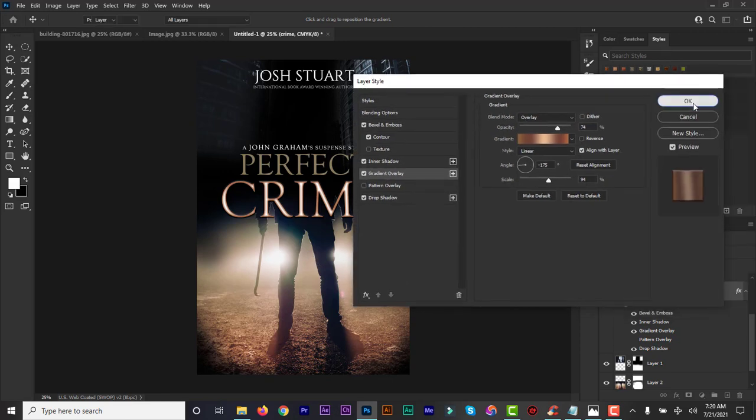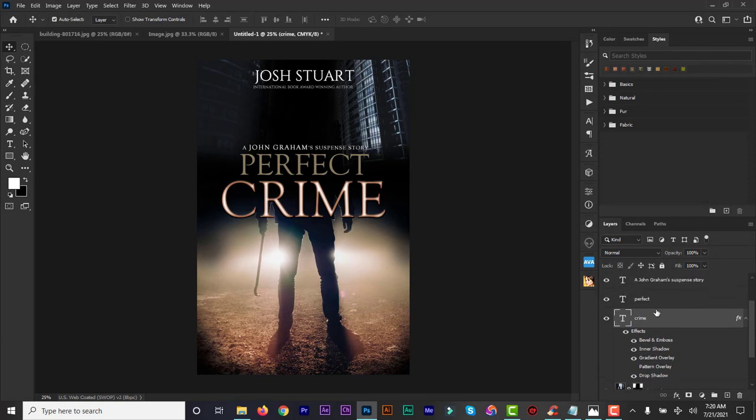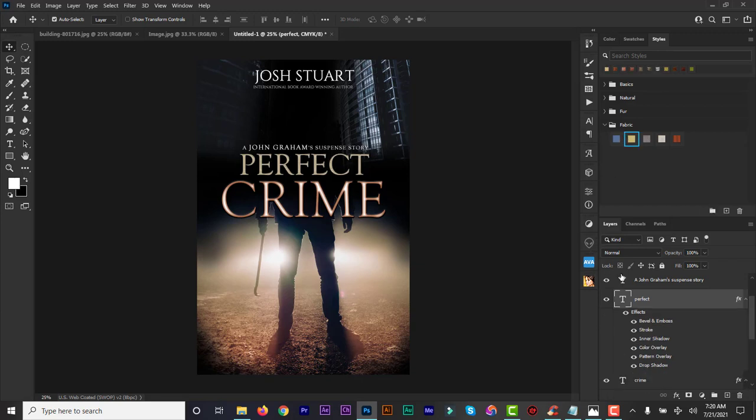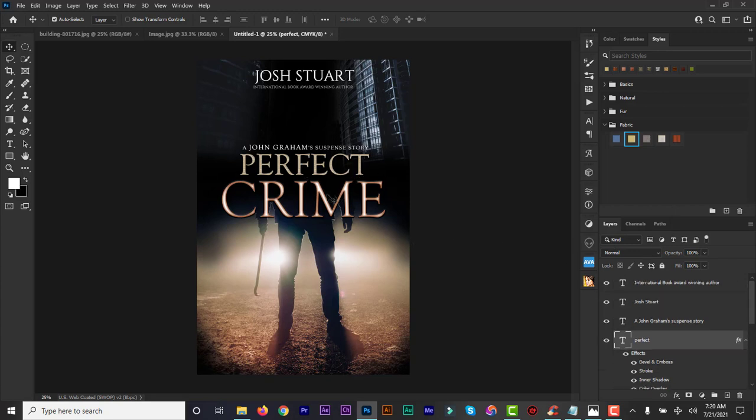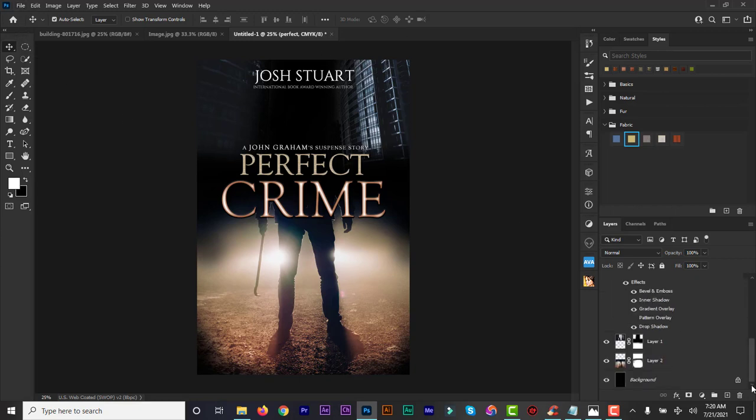So now I have that text, the style, the perfect. I could use any of this style, and you see it looks fine. Now that that is done, I think that's all for this design, just the title and then nothing more.